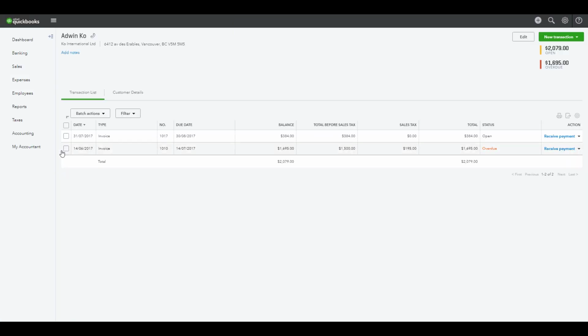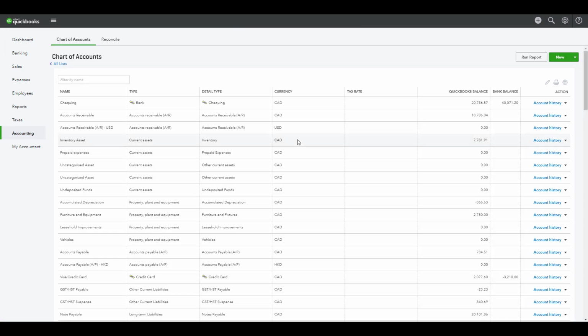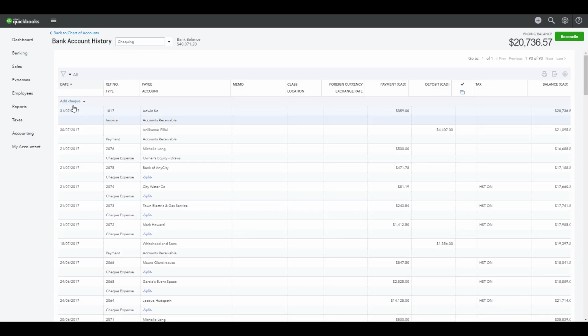Now that we've done that, this is what's going on in the background. So we're heading to the chart of accounts so we can see what happened to the bank account when we did this. And you'll see there, this is where the bank took back the $359 deposit because there was insufficient funds from this particular customer to honor that check.